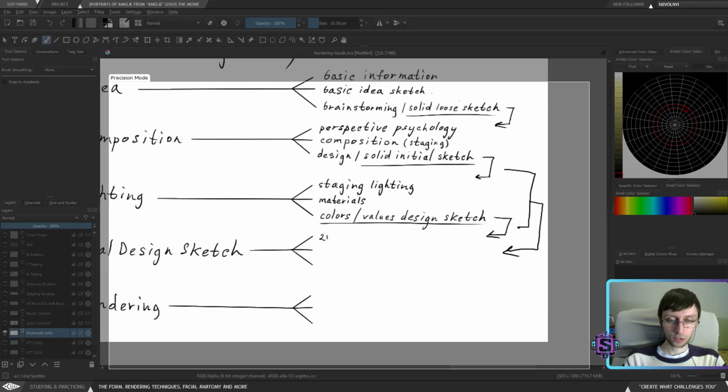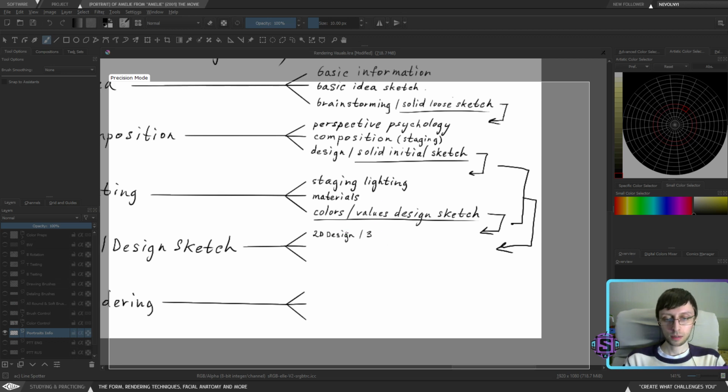2D design and 3D design. So right here again, it is optional. This is my personal approach. First, I will design things in 2D with projections, like you would do if you would work with 3D, and then I will design them in 3D.